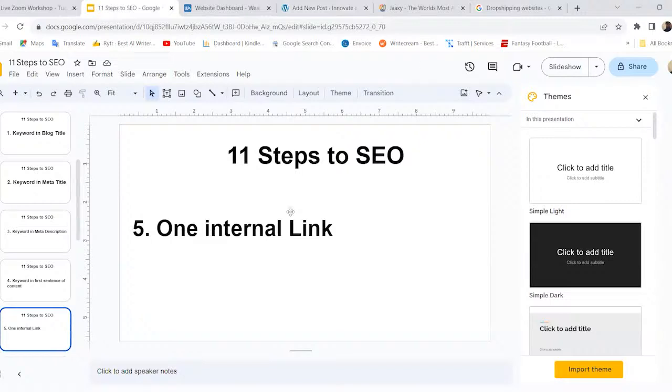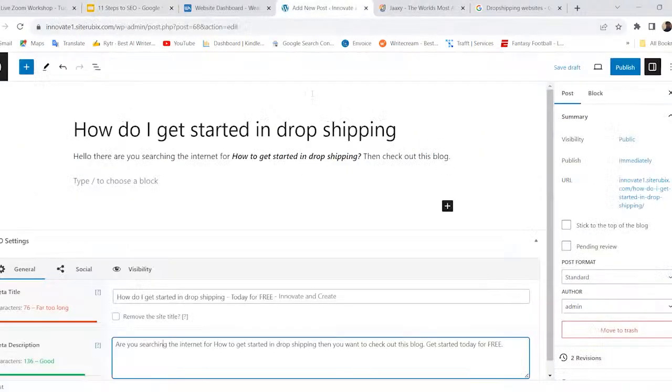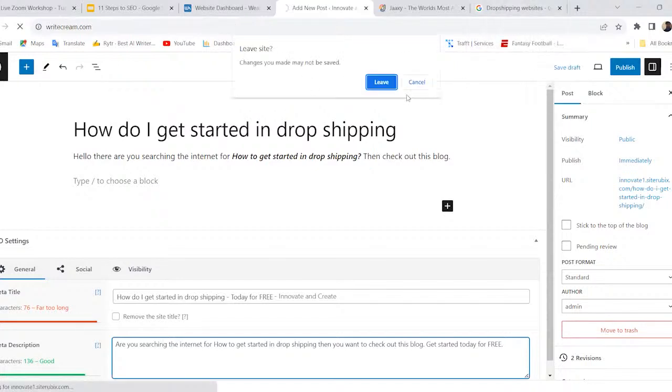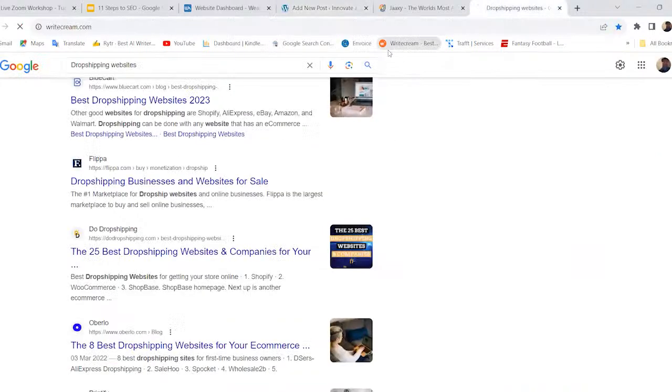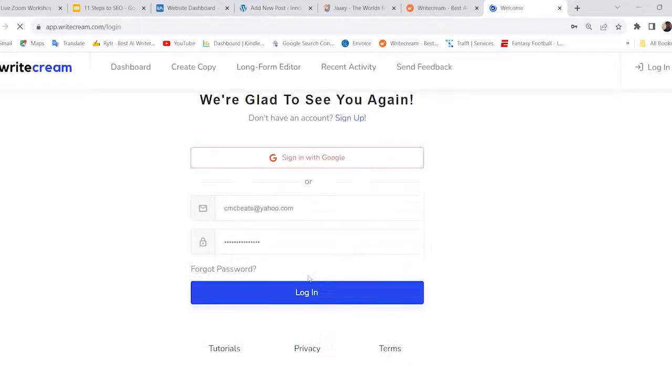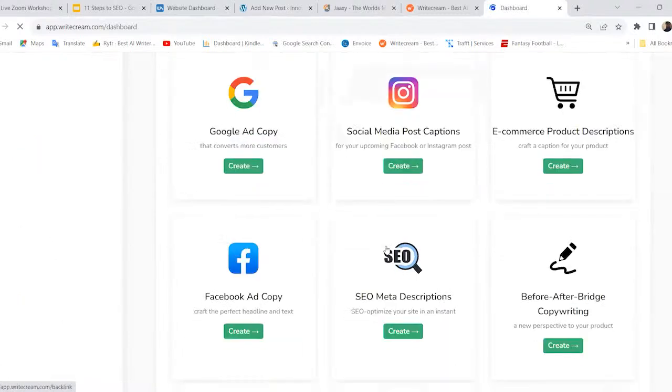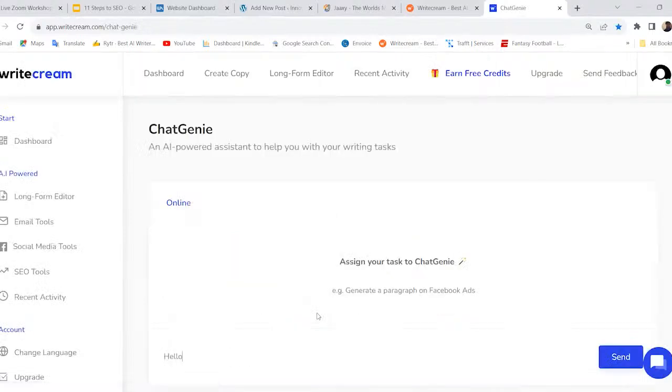1 internal link. All right, so now what you want to do is when you're writing your blog, so I'm just gonna go to AI real quick. Let me see, hold on. I'm just gonna ask it to write a quick blog for us. Okay, so I'm gonna go here. This is my little AI tool. All right, so I'm just gonna say, hey, can you write me a blog? First, I'm gonna say hi, hello there.